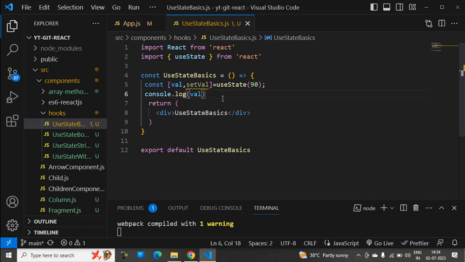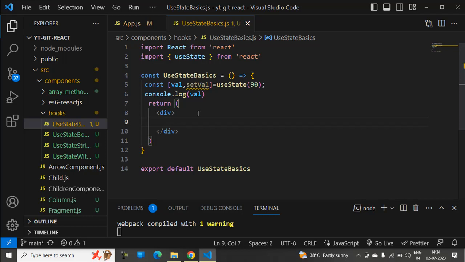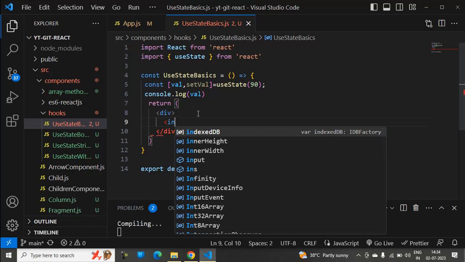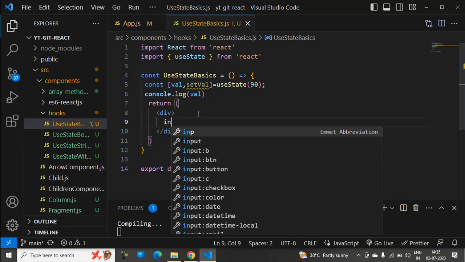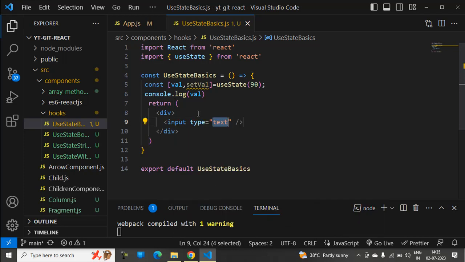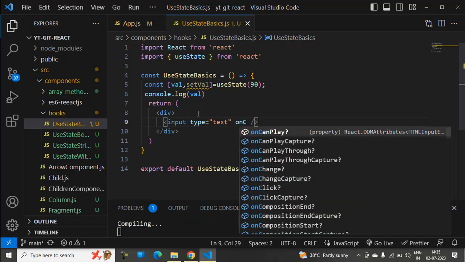Here we are going to give the input value. Then here we are going to use event handling. Event handling means if you want to modify any value in the input box, we have to use event handling methods. For the input tag we have the onChange event handling method.